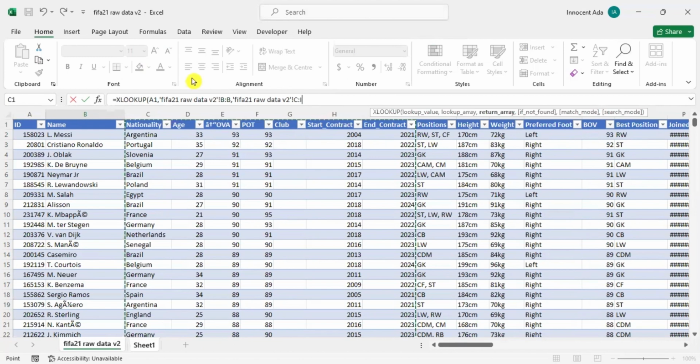So let me explain this very well again. We have our XLOOKUP function. We have our lookup value, which is A1 on sheet 1. Then we have our lookup array. Our lookup array is from where our lookup value is coming from in our data table or data set. Then our return array is what will be returned on search from our entire data set.